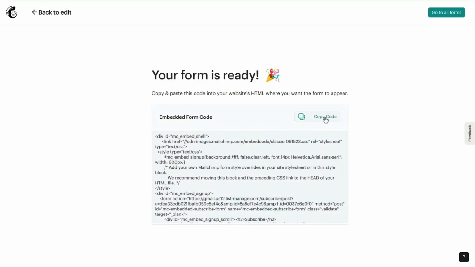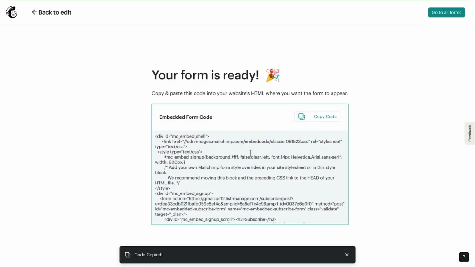Mailchimp will generate an embedded form code. Click Copy Code. This matters because this code is what actually puts your form on your website, and this is how people will sign up. How does this build your email list?